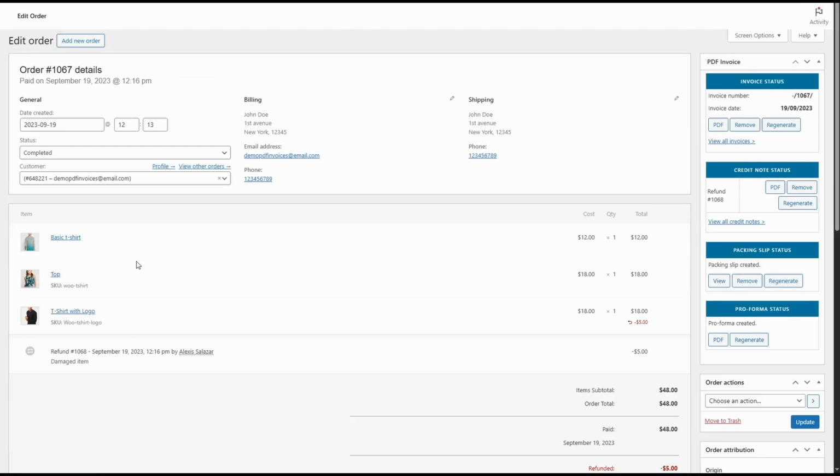And if we click on the order number, we'll get directed to the order details where we can see all the order info, the address, phone number, products. And to the right, we have the files that can be generated with this feature and some actions, like for example, we have this invoice that has already been created. We can see the PDF file, we can remove it, and we can regenerate it.